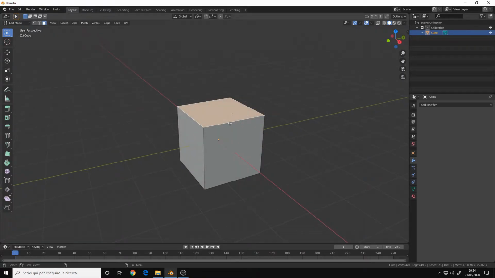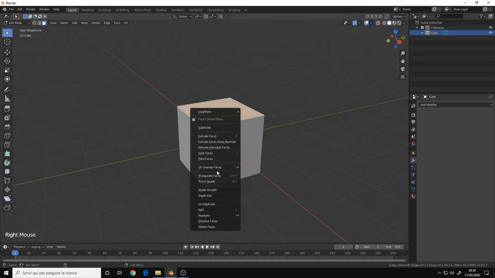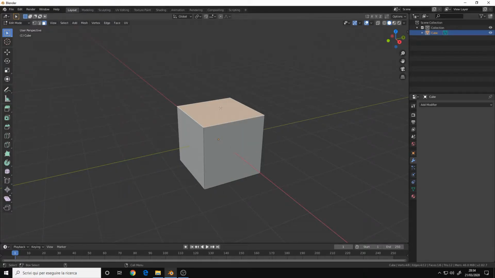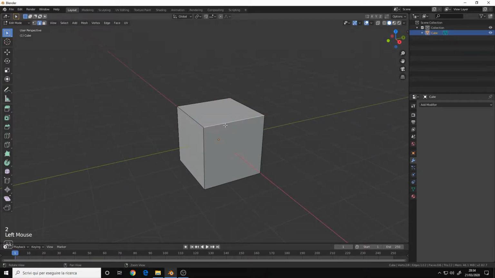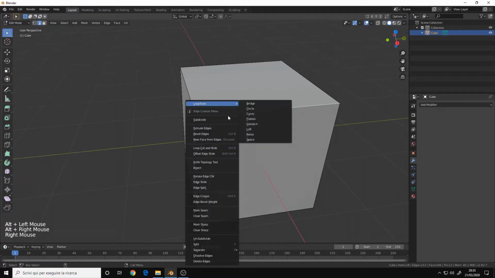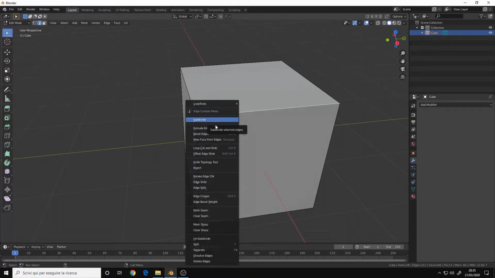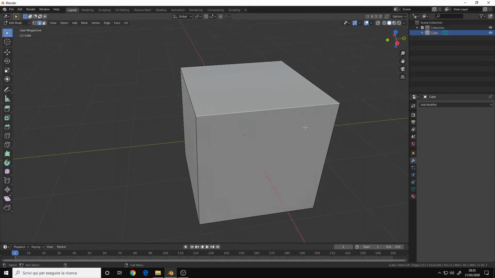For the various selection modes, you will have a contextual menu accessible by using the right mouse button, and in this menu you will have various options based on the selection. So if you have face select mode, like in this case, you will have, for example, extrude faces or triangulate faces and so on. But if you have, for example, one edge selected, and you press the right mouse button, you will have other options like subdivide or rotate the edge and so on.